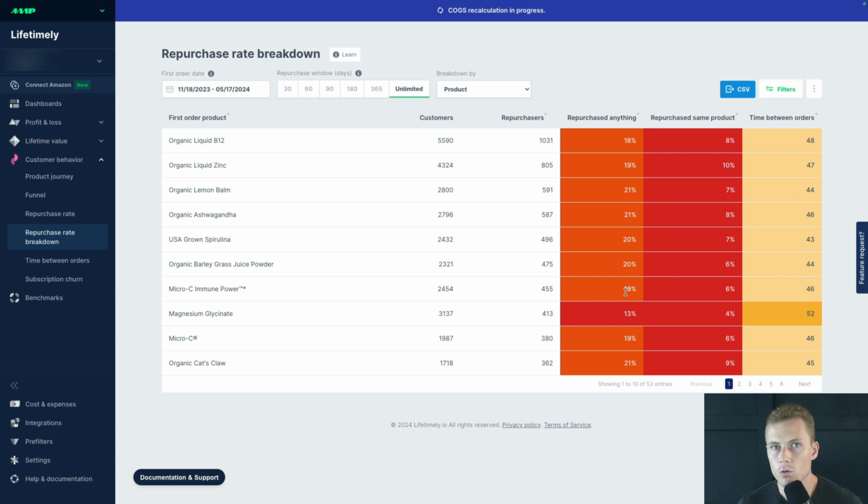This goes to show it varies a little bit on a vertical by vertical standpoint, because some verticals you're going to be reordering the same product pretty frequently, whereas this is a supplements company. So if you order B12, you probably don't need B12 again right away, but you might need something else. And so you'll go and purchase a different product, which is why to repurchase anything is almost double for every single one here versus being a little bit closer.